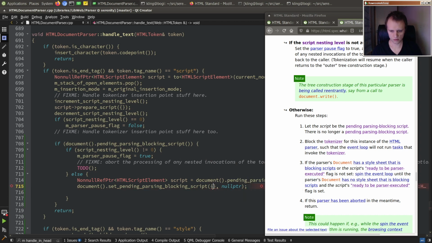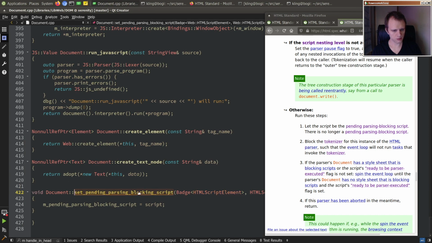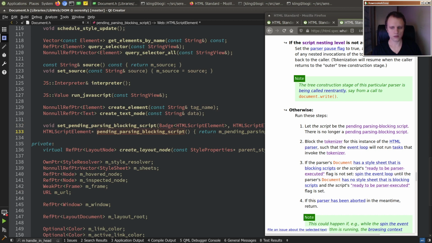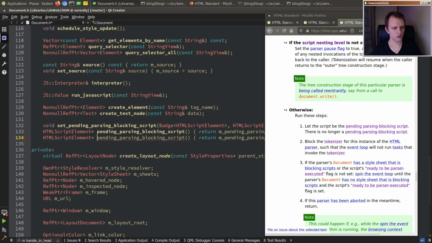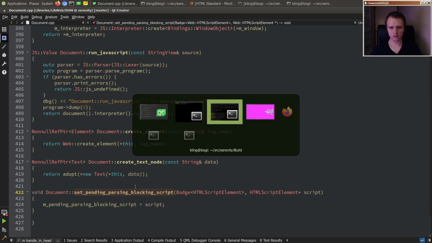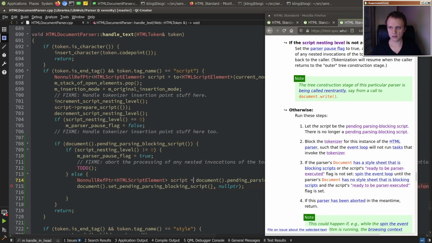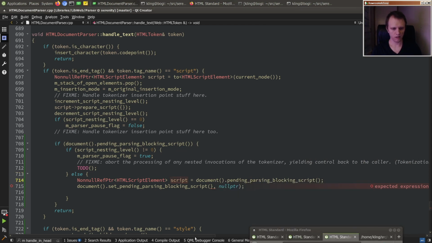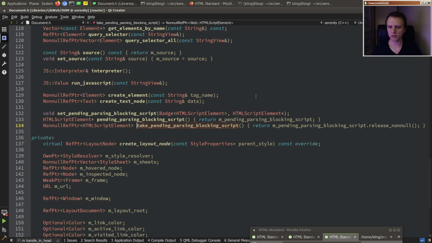No? Oh, I can't do that. Oh, interesting. I thought I was the one who was calling that, but I guess it was the script element who was doing this. Then we can do something like non-null ref header. Let's do the most expressive possible thing here. So that would be take pending parsing blocking script, and we'll move it. Or no, we'll do a release non-null. Yeah, because now we can write our code in a rather expressive way, I think. We'll do auto script is document take pending parsing blocking script. Although we should probably say that only the parser is allowed to do this. So there we go.